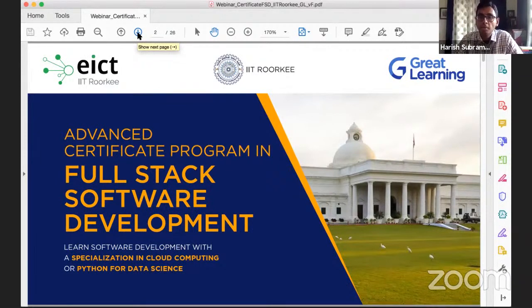My name is Harish Subramanian. I'm a director at Great Learning. And we're here today to kickstart and launch an exciting new program that we've put together with the leadership of IIT Roorkee and the EICT department at IIT Roorkee. It's the Advanced Certificate Program in Full Stack Software Development. And of course, there are a couple of exciting specializations as well in cloud computing and Python for data science.